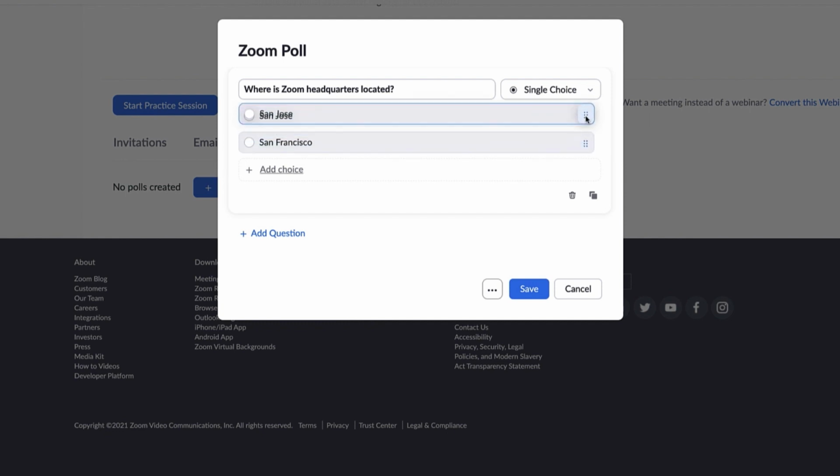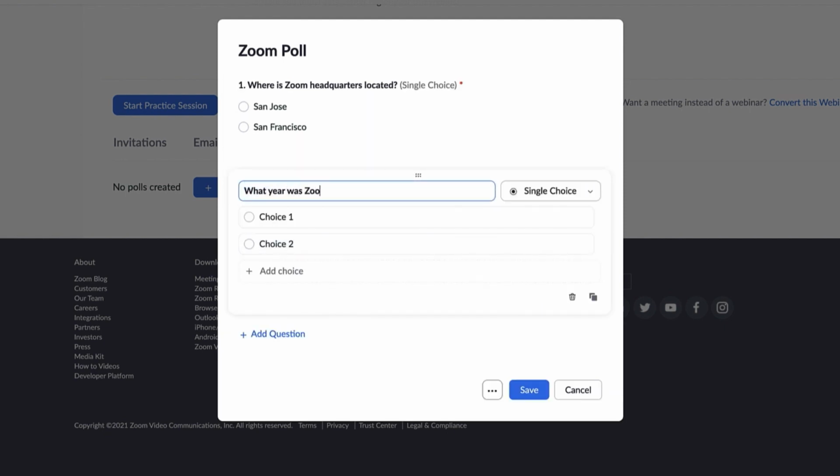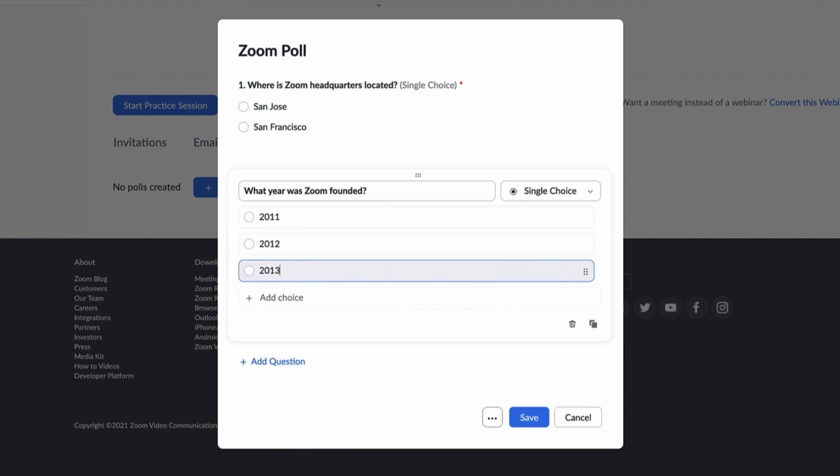Click and drag the group of dots on the right side of the answer choice to rearrange it. Delete or duplicate the question by clicking the icons in the bottom right corner of the box. Stick with one question or click the Add Question text below. Hover over any draft question and click the pencil icon to edit it.